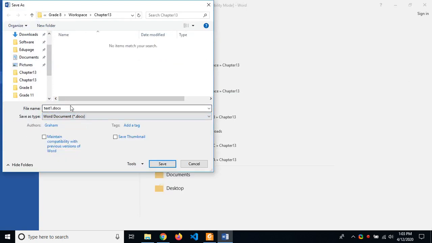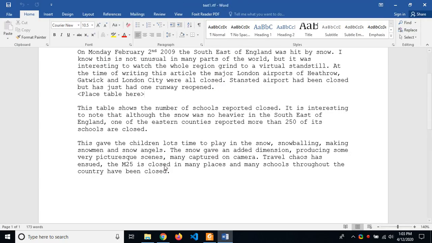Okay, and since we are doing task13a, the file name should be named whatever task you are doing. Where it will save is under the grade 8 workspace in chapter 13. Save. As you can see on the top section, the file name and the file extension have changed. So let's look at the table right now.